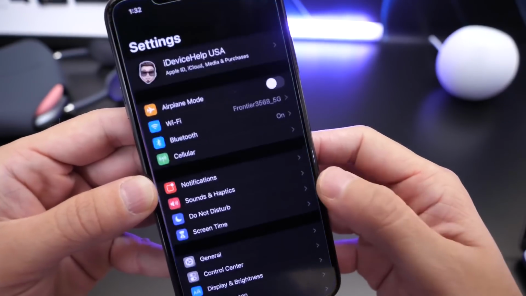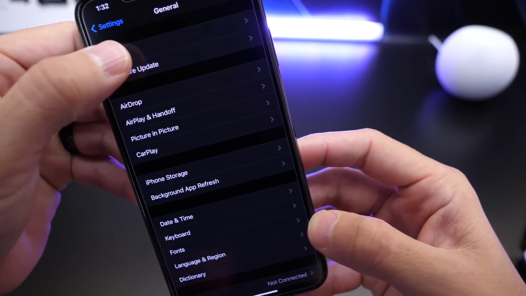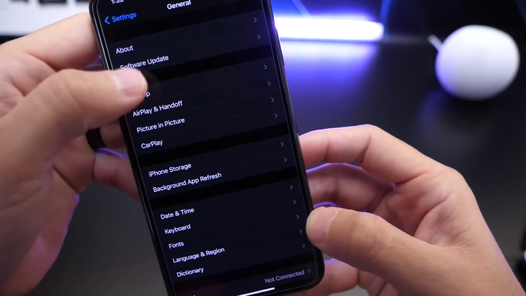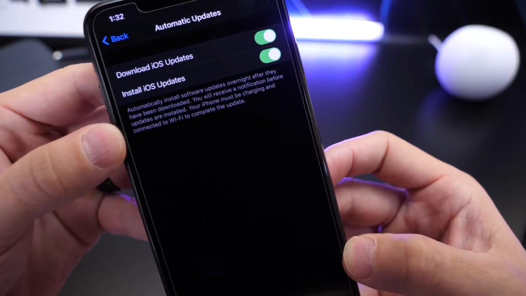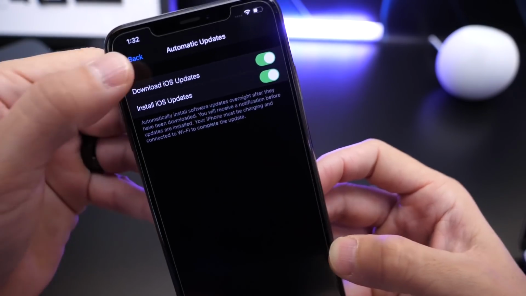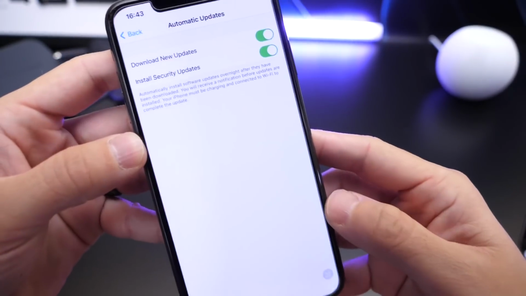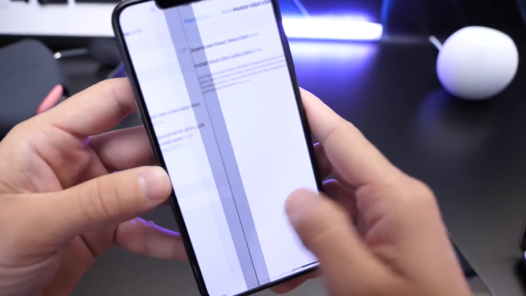And this has been done before. Obviously, it's been done in computers for years. It's about time that Apple brings this over to the iPhone. And here it is, iOS 14.8. If we head on over to Automatic Updates, right here it is, download iOS updates, install iOS updates. And once iOS 15 is available to the general public, we should see another option to install security updates after releasing 14.8. So this is a big one.